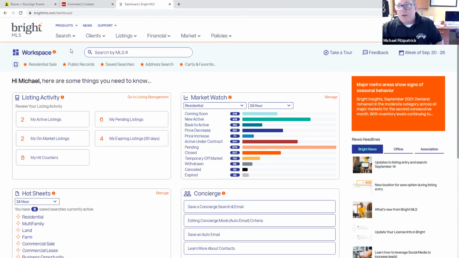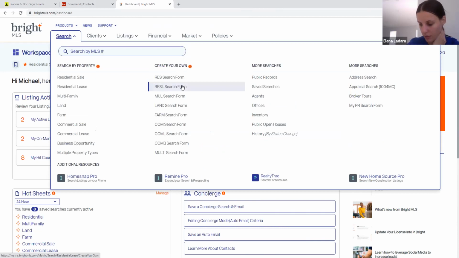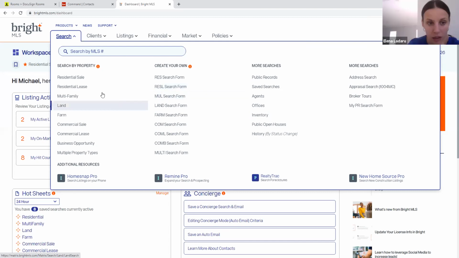The most popular one, or the frequent one that you're going to be seeing is search, because search has a ton of categories. We're going to break these down column by column. First, I'm going to explain everyone, and then we're going to go into them. All right. Residential sale.